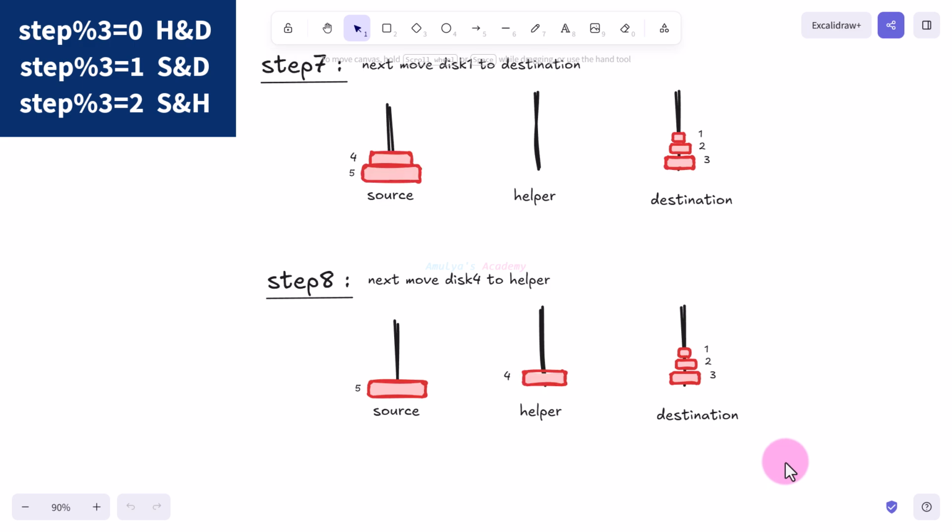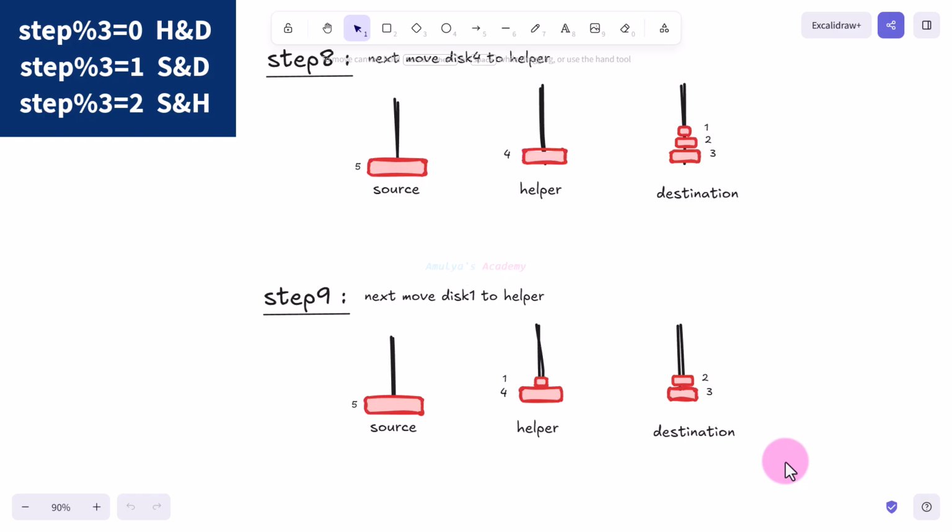Next, for step 9. 9 modulo 3. That is 0. The move is between helper and destination. Here we can't move disc 4 from helper rod to destination rod. That is not a legal move. So we need to move disc 1, that is the top disc present on the destination rod. We need to move that from destination to helper rod. Like this.